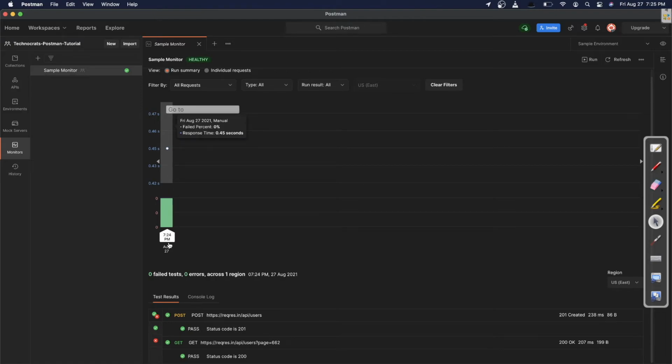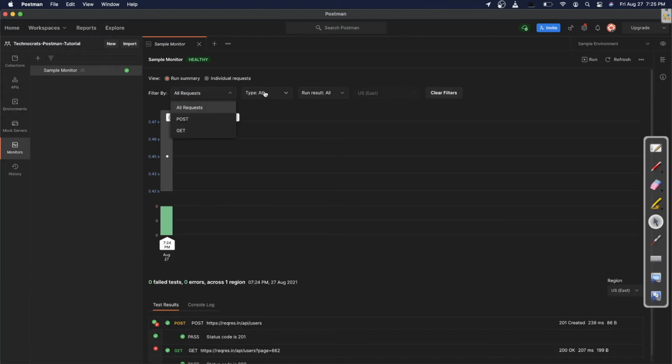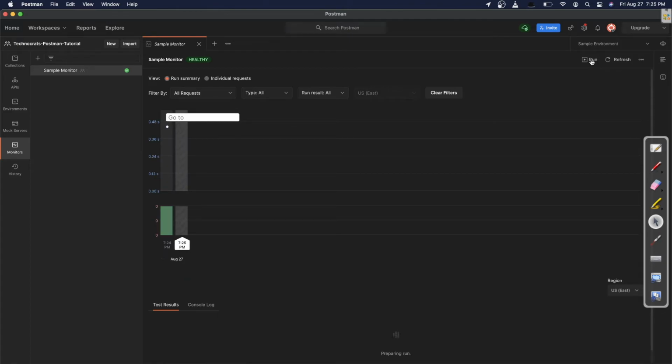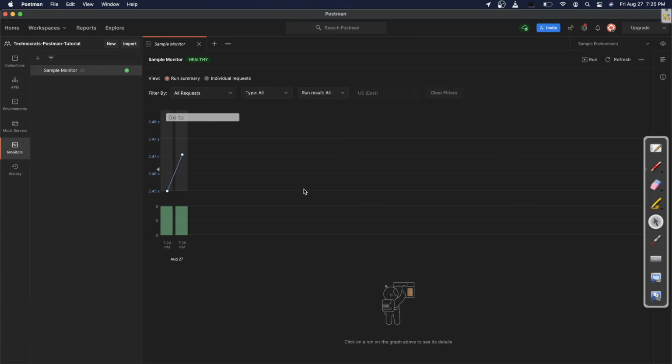You can see a couple of details like time when this test case was executed, the time taken for execution of test cases and result of each test case. You can also see detail log on console about what happened during execution of this monitor. There are a couple of filtering options which you can use to filter out this result. I can rerun this monitor and check result. Again, it is healthy.